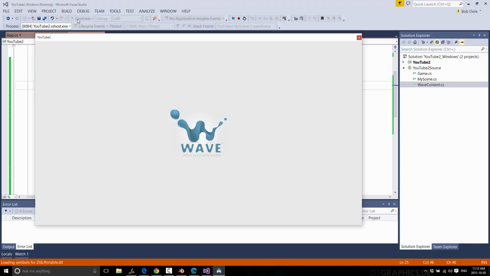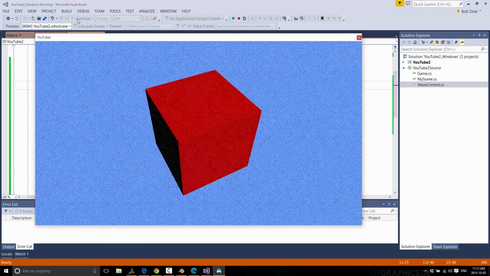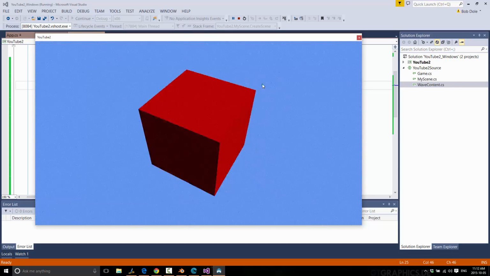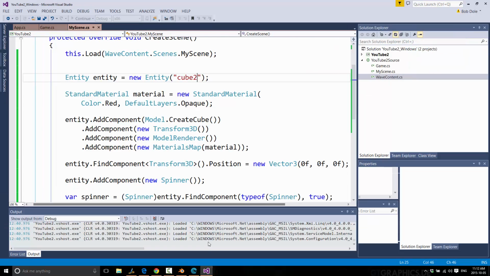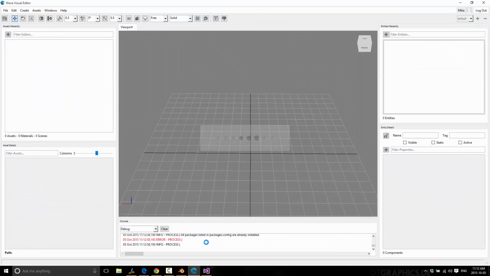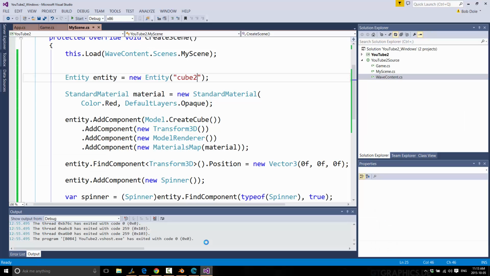So again, all of this comes down not to the code side of things, but to the editor side of things. That editor needs fixing. But here you can see our spinning cube created in code as opposed to in the editor. And if you look over here, once again, what are you doing, computer? Over here, you can see no cube. So that was entirely code generated, driven, pushed all that through, and ta-da.